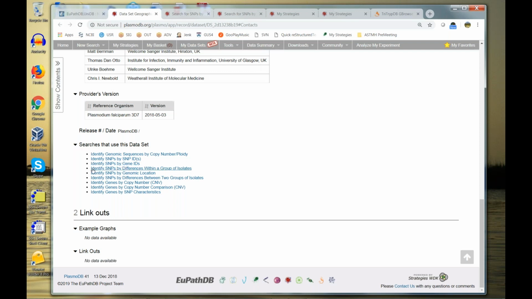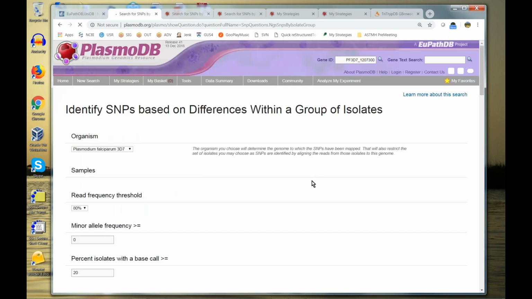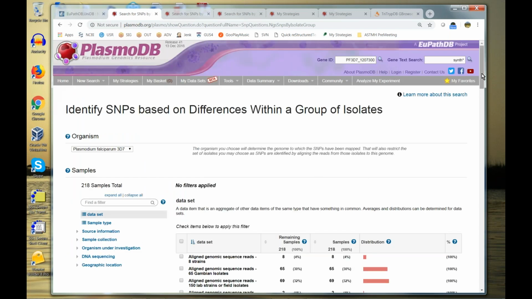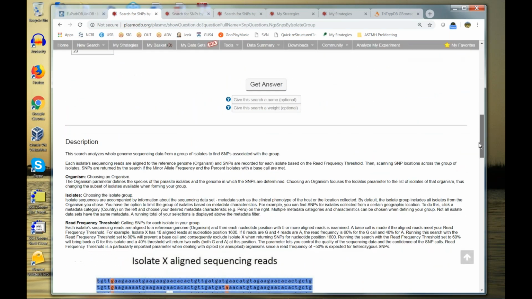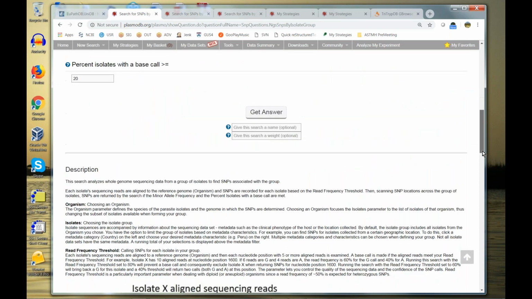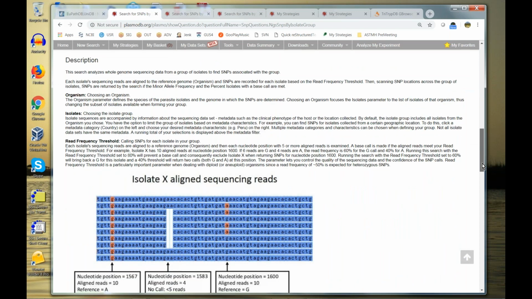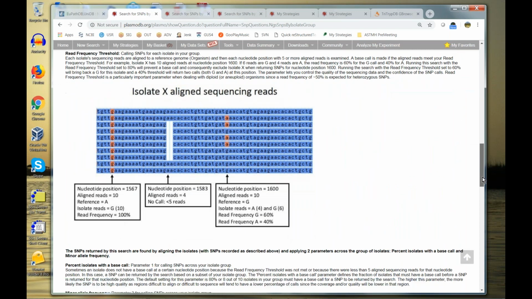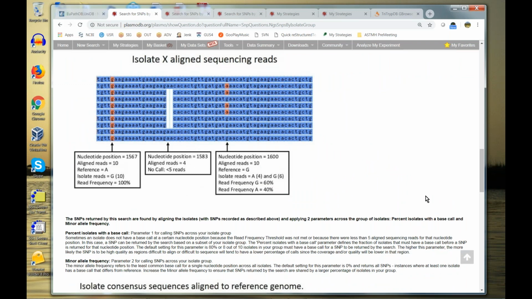So I'm going to demo this search right here, identify SNPs by differences within a group of isolates. I click on that and go to the search page, and I'm going to scroll down to the help section that is beneath the search. Every search page has a help section or description below it, just to talk a little bit about how we deal with this data.